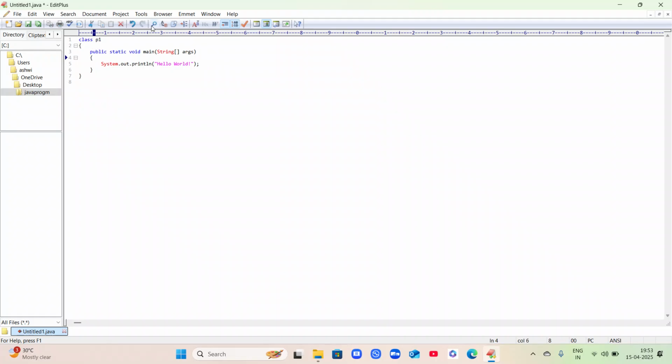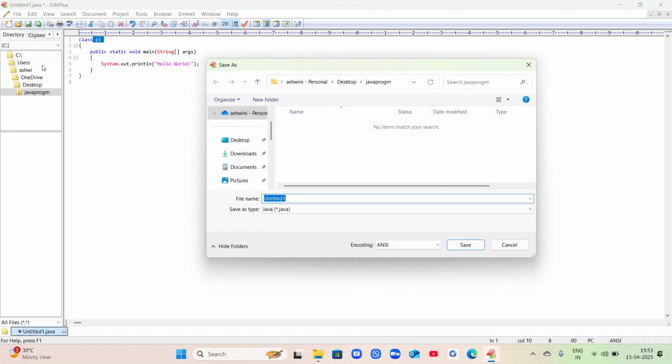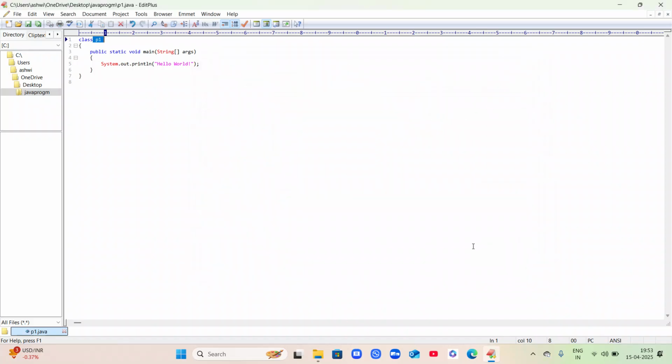Remember, whenever you are saving, the class name and the file that you are going to save, both have to be the same. I'll go to file, I'll click on save. Can you see the Java program folder is open here. I have to give my Java file p1.java. Always save it as .java. I'll click on save. Can you see here? The p1.java file is created.